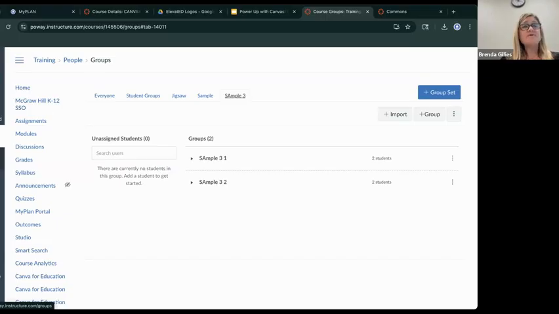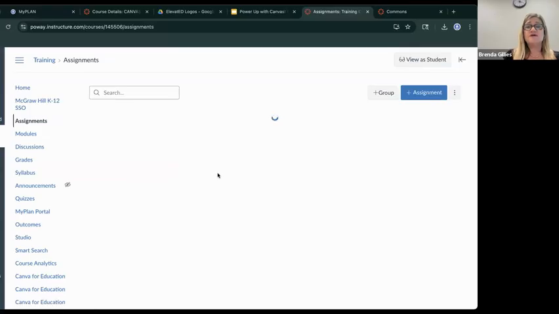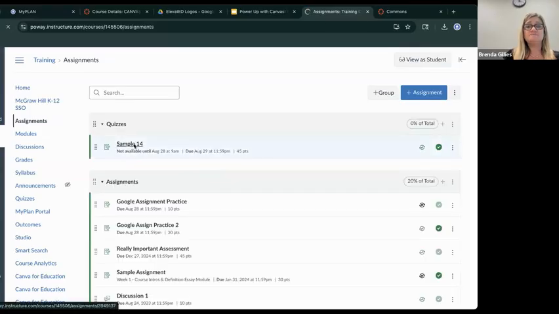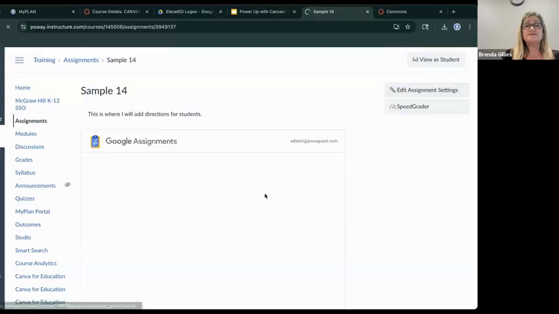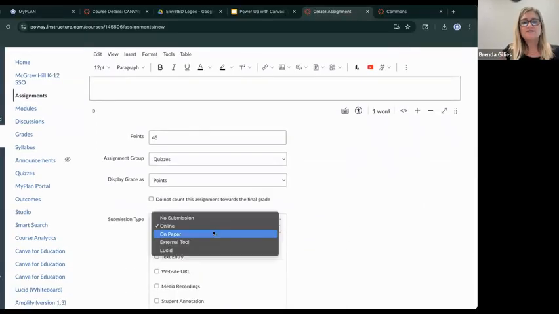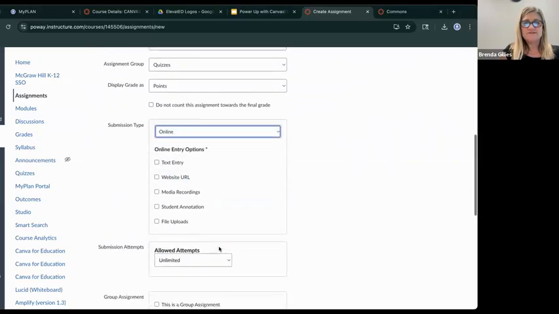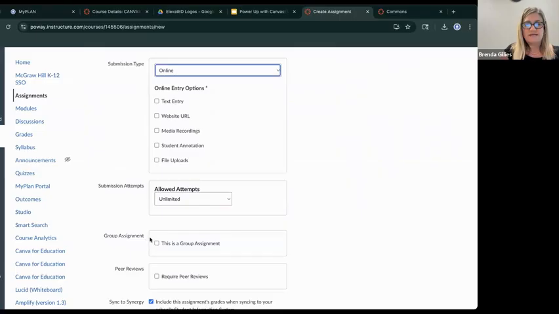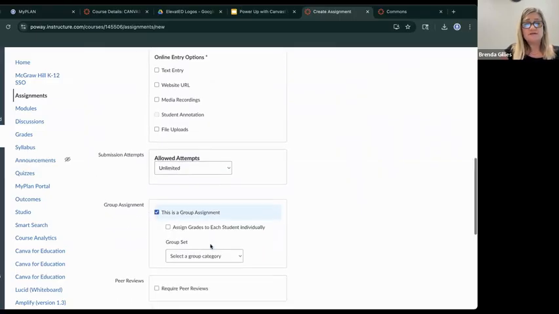Once you have groups set up, as Dorothy said, within assignments, you have the ability to include that as an option within your assignment settings. As long as your submission type is not on external tool, you should have the option. You'll see the option for group assignment. You're going to click this is a group assignment.